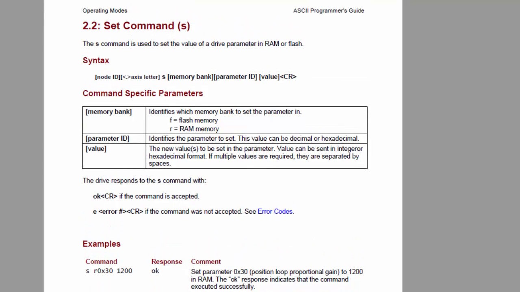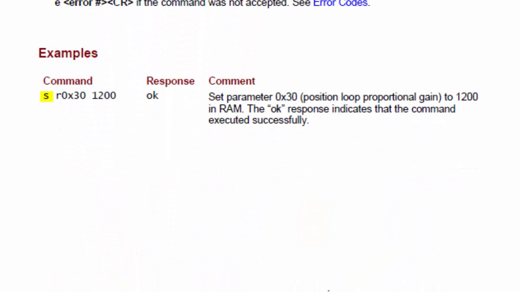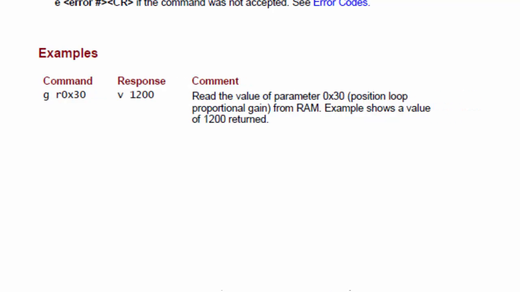The syntax of the command is shown here. S for setting the value, R or F depending on whether the value is located in RAM or flash, the location of the value, and of course the value we want to store. The syntax of the G or get command is very similar, except there is no value to set at the end.